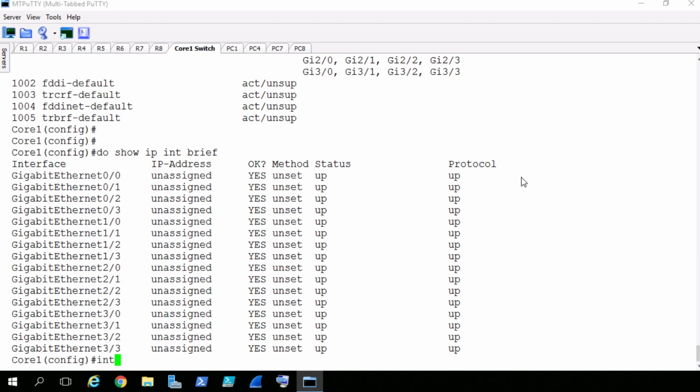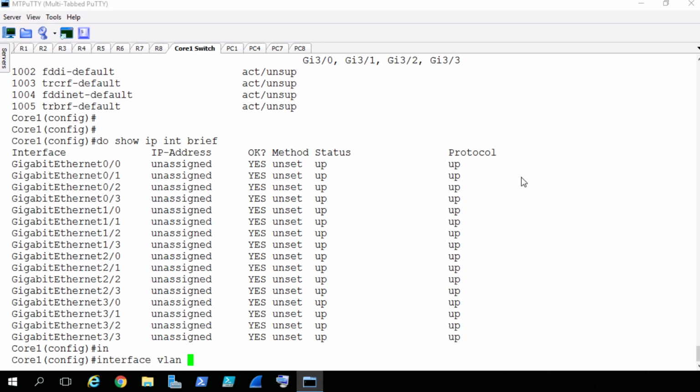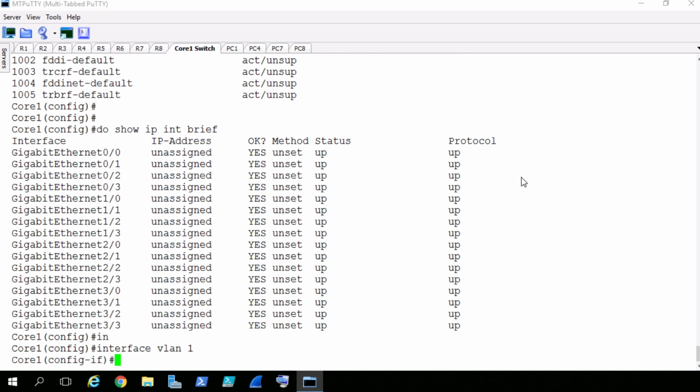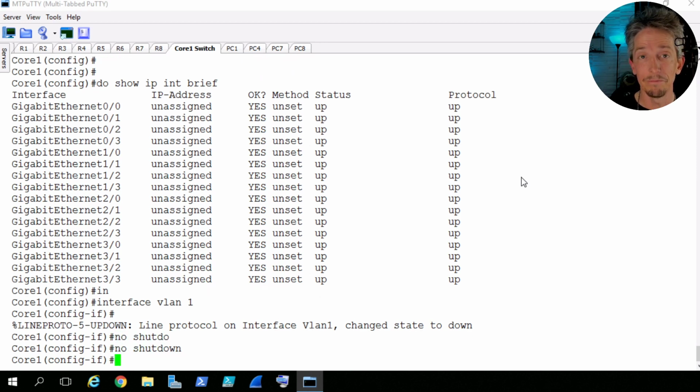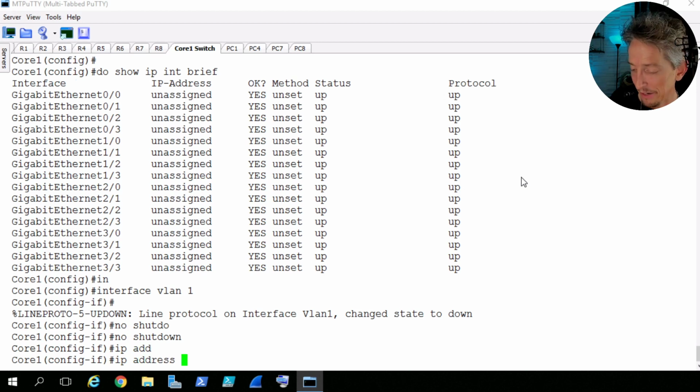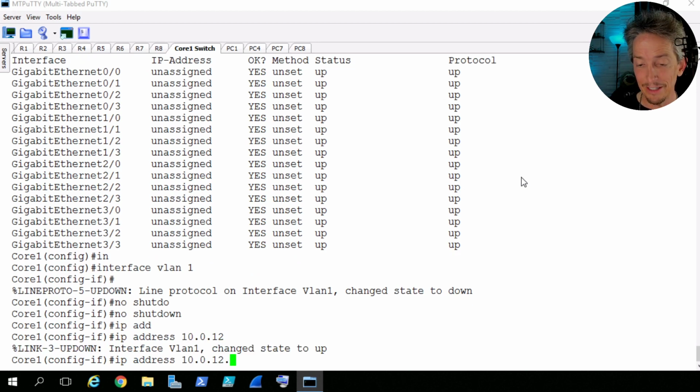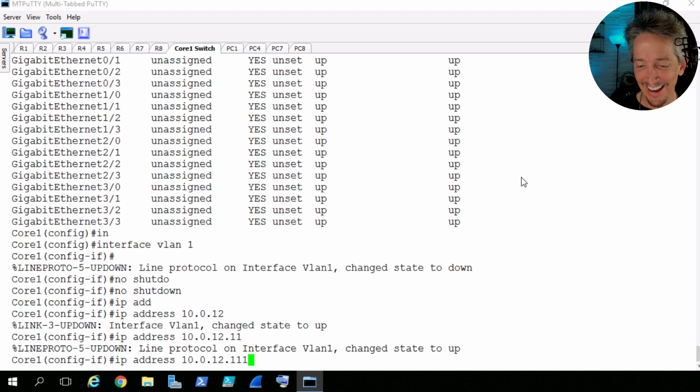So we'll create interface, I'll tab this out. Interface VLAN 1, because that's the only VLAN we have, and that's also the VLAN that R1 and R2 are using. This puts us into interface configuration mode for interface VLAN 1. And from here, we'll go ahead and bring it up with a no shutdown. It'll be up in a moment, and then we'll give it the IP address based on our plan of 10.0.12.111. And then we have a 24-bit mask that we agreed to.